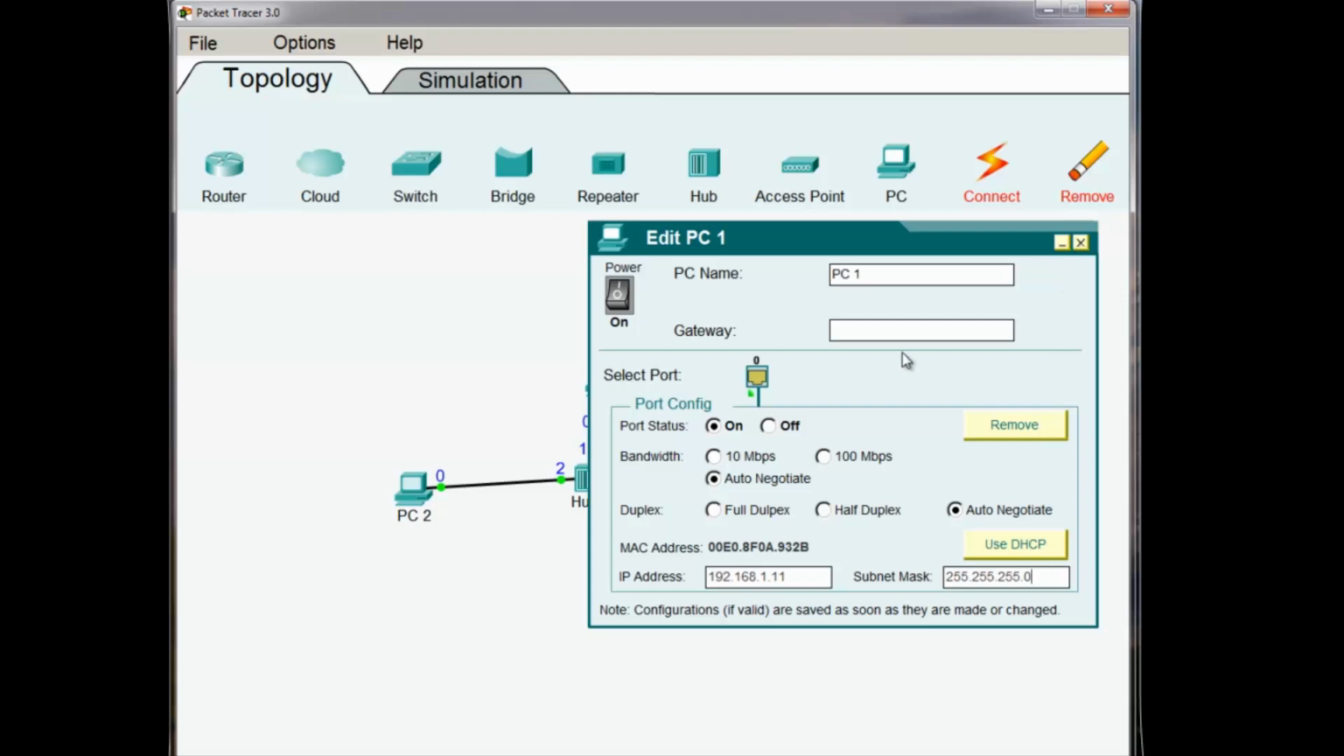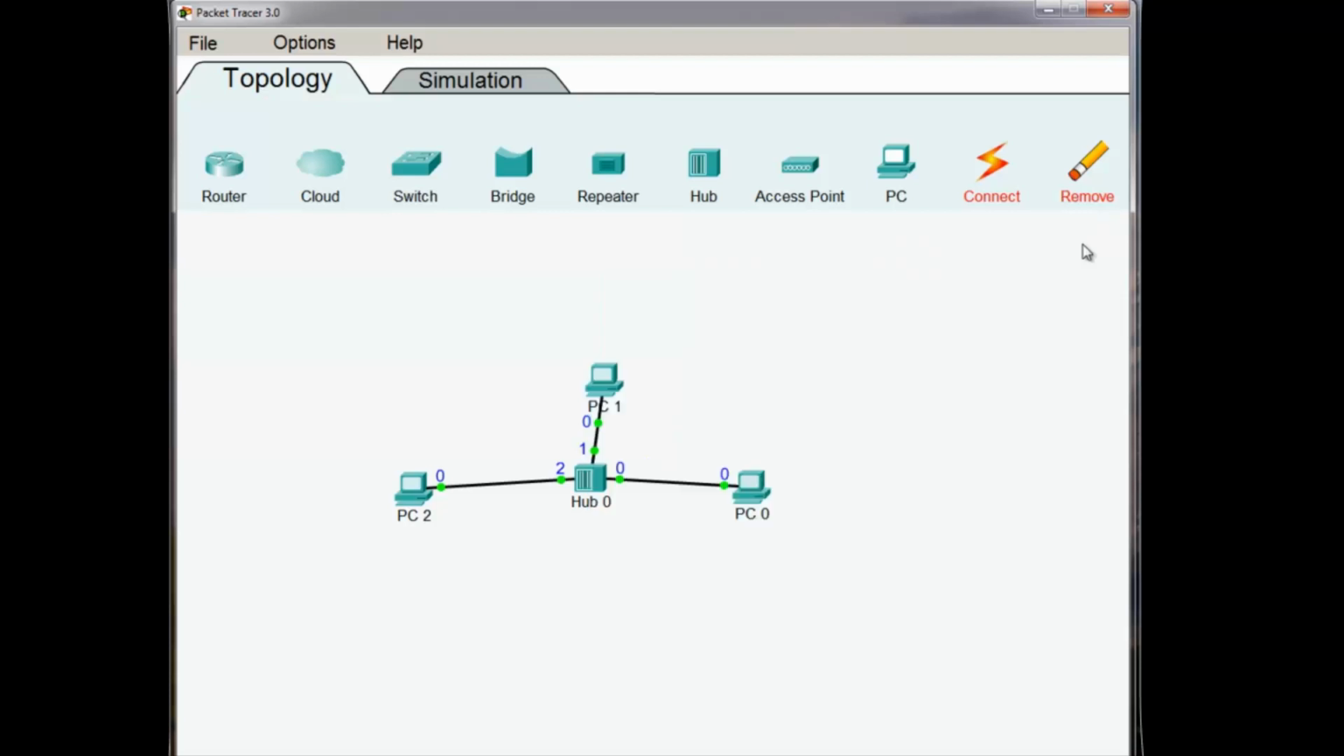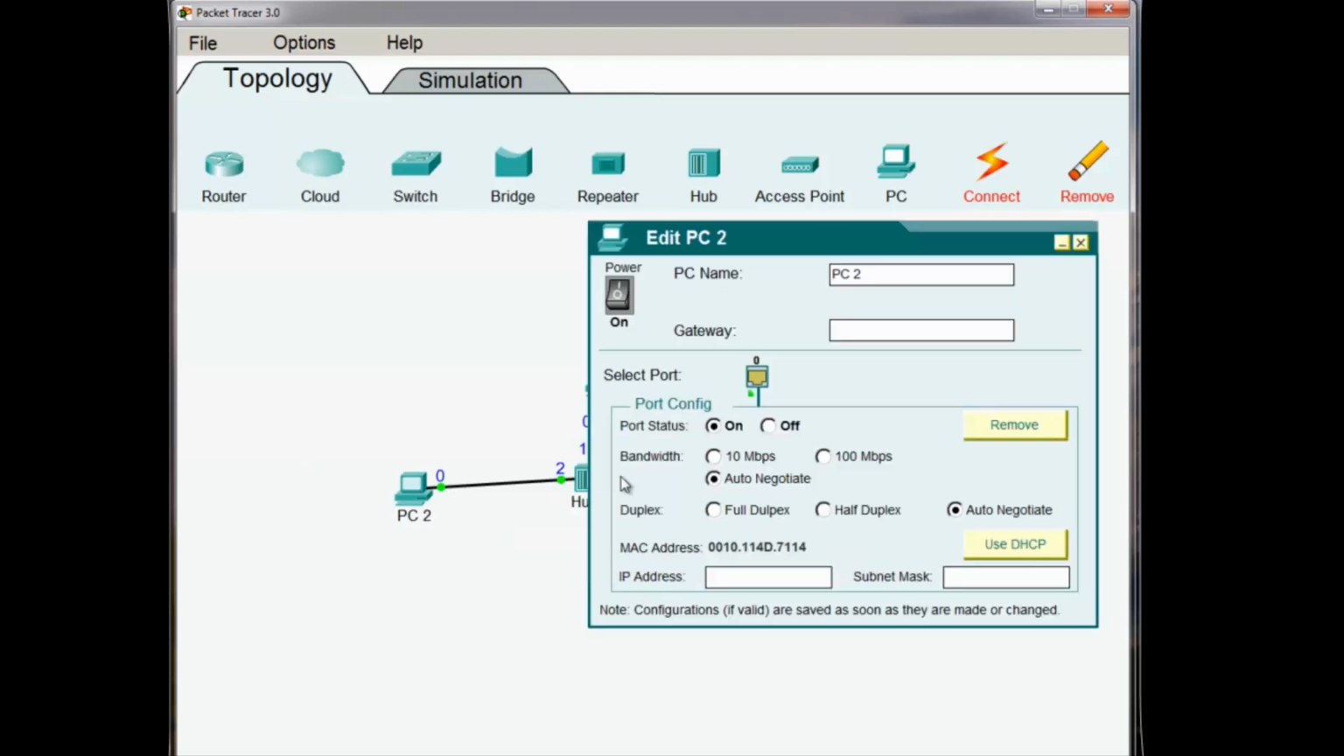We don't need a gateway here. We only have a single network. We're not trying to go off of our network, which is what the gateway is used for. And then our last one, 192.168.1.12. And again, the mask is the same, 255.255.255.0.